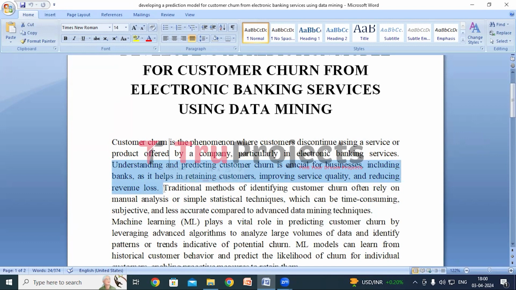Understanding and predicting customer churn is essential for banks and other businesses for several reasons. The first reason is that acquiring new customers can be more costly and time consuming than retaining existing ones. By identifying customers who are at risk of churning, banks can take proactive measures to retain them. This might involve offering incentives, personalized services, or addressing any issues that may be driving them away.